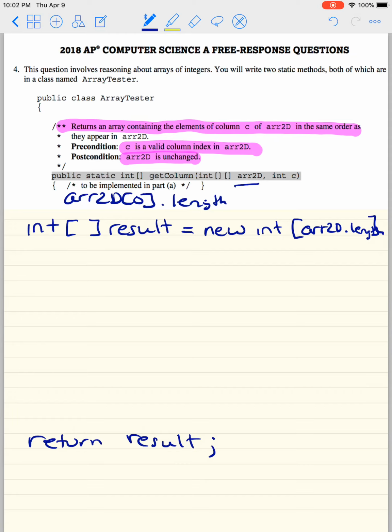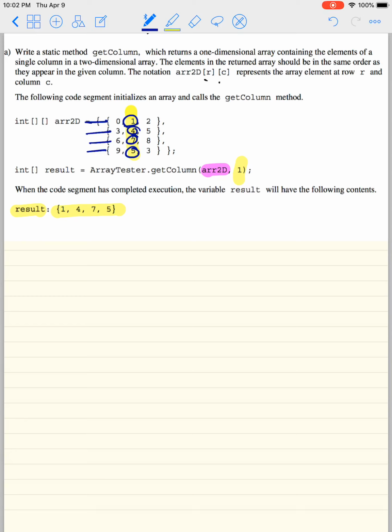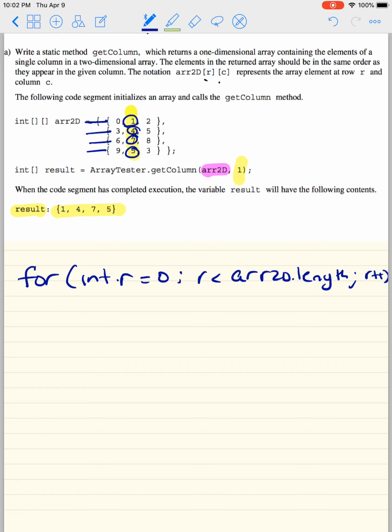Okay, we know that in all arrays we're going to need a for loop. So how do I get 1475? Okay, so I'll just do the for loop right here. I'm going to call it r again just for shorthand notation. And then r is less than the length, it's going to go down, and r plus plus. And then I need to fill this result. Now remember we said this is the guy at 0, 1, 2, 3. So he's your r.